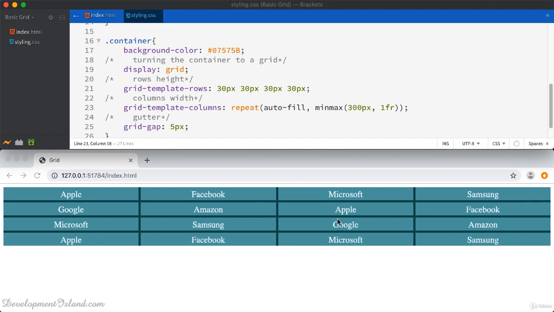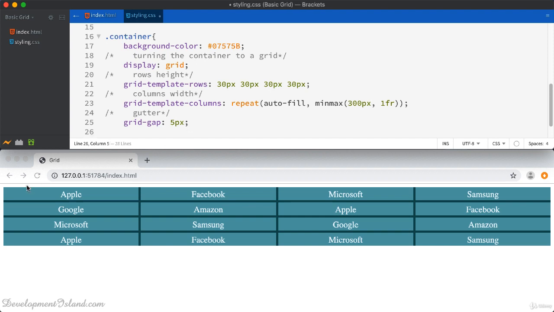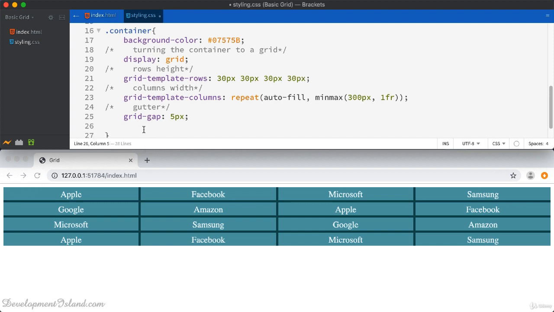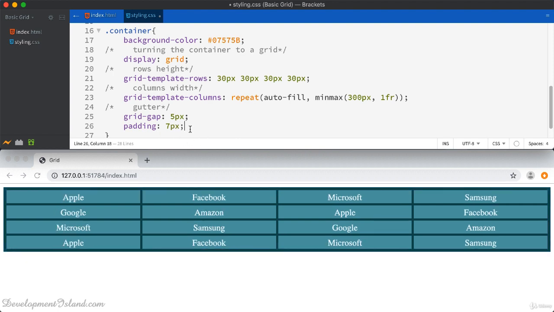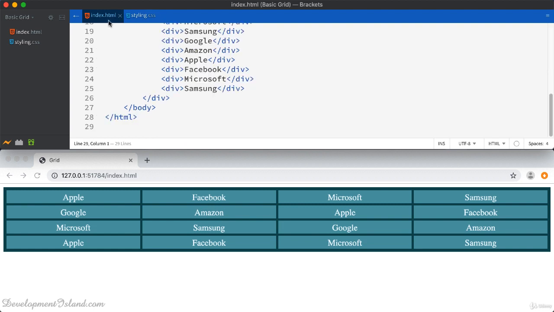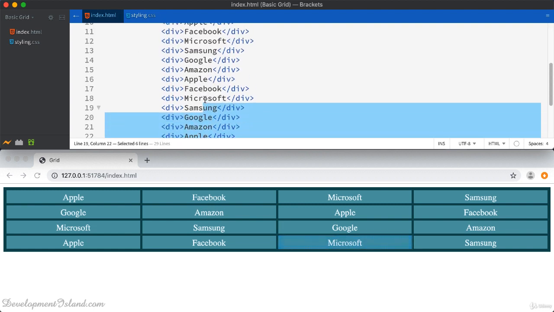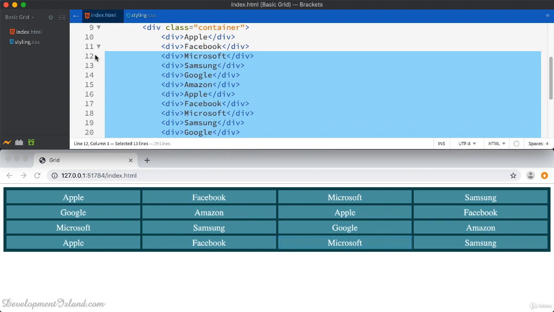All right. Now I'm just going to add some padding right there so that we can see some space between the border of the grid and our elements. So let's go for a padding of 7 pixels, for example, like that. Now what happens if you have fewer items? So for example, let's say we've got only Apple and Facebook. Is the browser still going to go for these dimensions for our columns? Well, let's try. So I'm going to comment out all the other divs and see what happens.